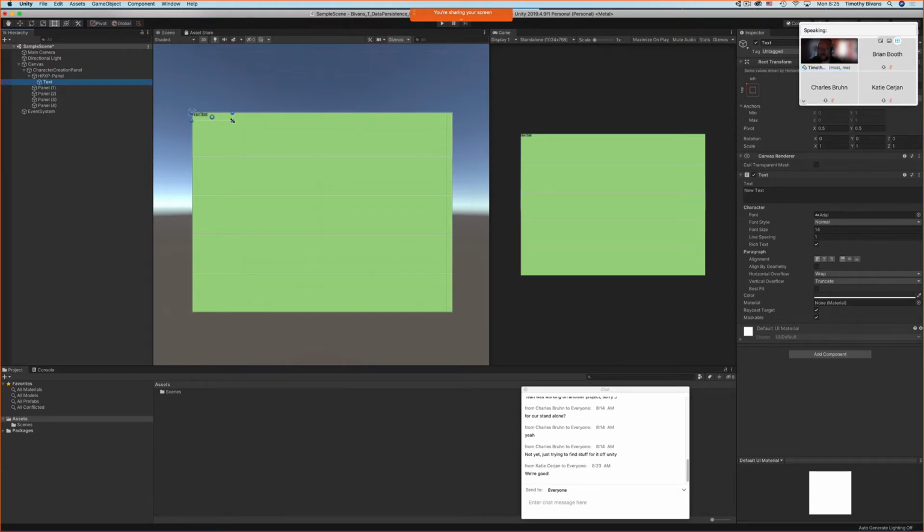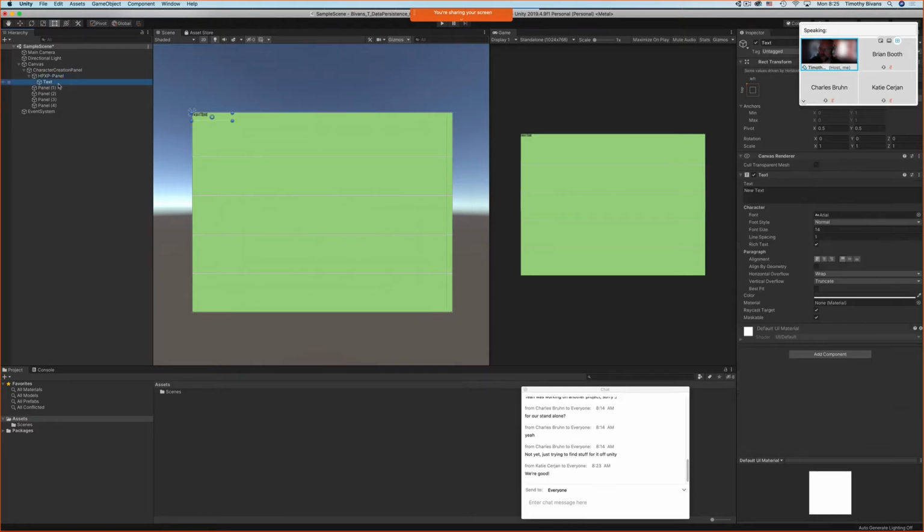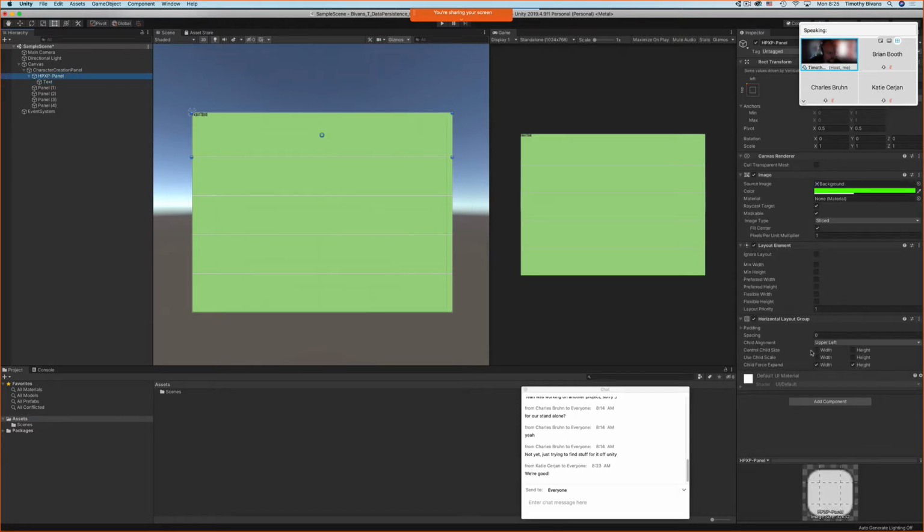All right, so let's go ahead. Let's modify this text to get it like we want, and then we can just duplicate it, right? Do this horizontal layout group. That's good. And let's go ahead and say control child size, width, and height.